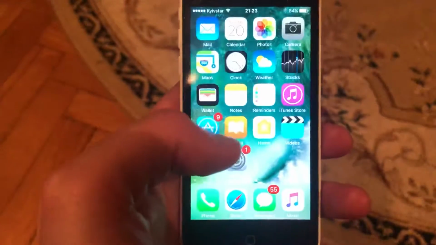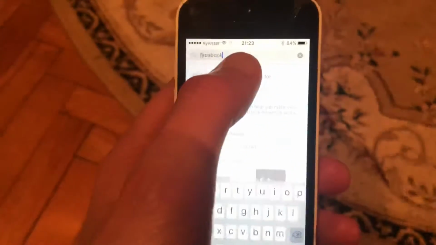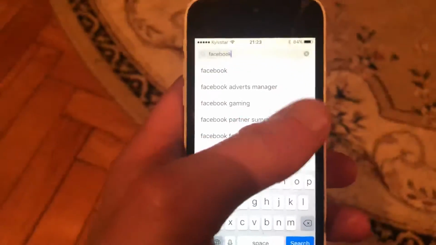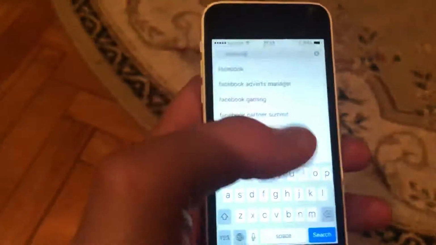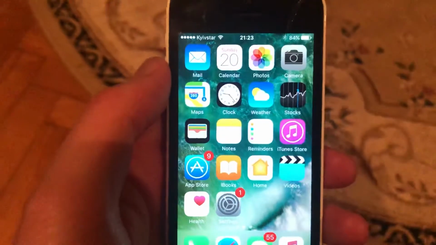After that, just go to the App Store, just go to the search tab. In the search tab, just write Instagram, and if you see the get button, just tap on get and wait until it successfully downloads and installs Instagram on your phone.